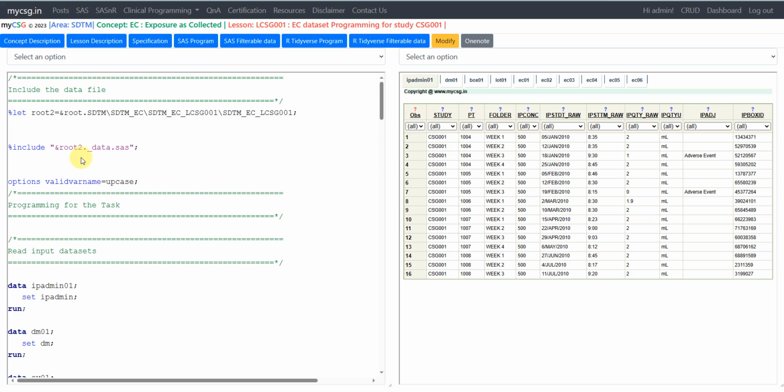So here on the left hand side, I have my SAS program, and on the right hand side, I have my input dataset and all the intermediate datasets that are getting created from this code, and the final dataset that will be our EC domain. Let us take a quick look at our base input dataset, which is the IP admin 01 dataset. We have study ID, patient number, folder, IP concentration, the start date and the start time, quantity administered, unit of the quantity administered, reason for adjustment, and the box ID.